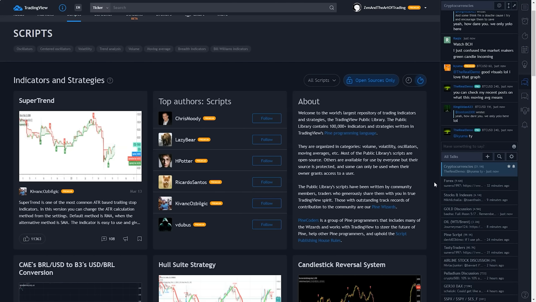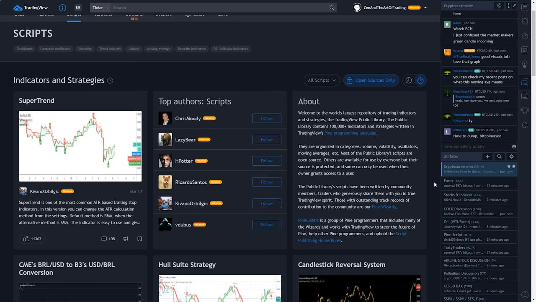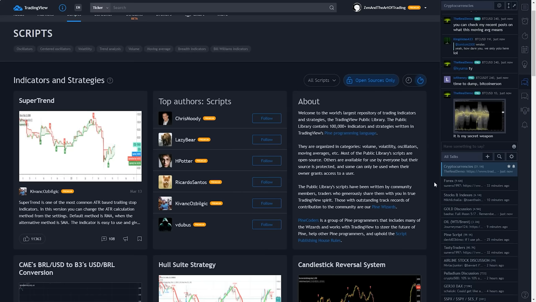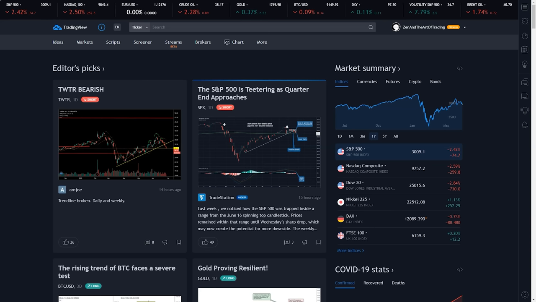So I'm a huge fan of TradingView. If you haven't used it, I highly recommend you check it out. I know you're going to love it. It really takes trading and charting into the modern age of cloud-based apps. They also have a mobile app if you want to download that and check that out on your phone or your tablet. Cloud-based means that it runs in your browser.